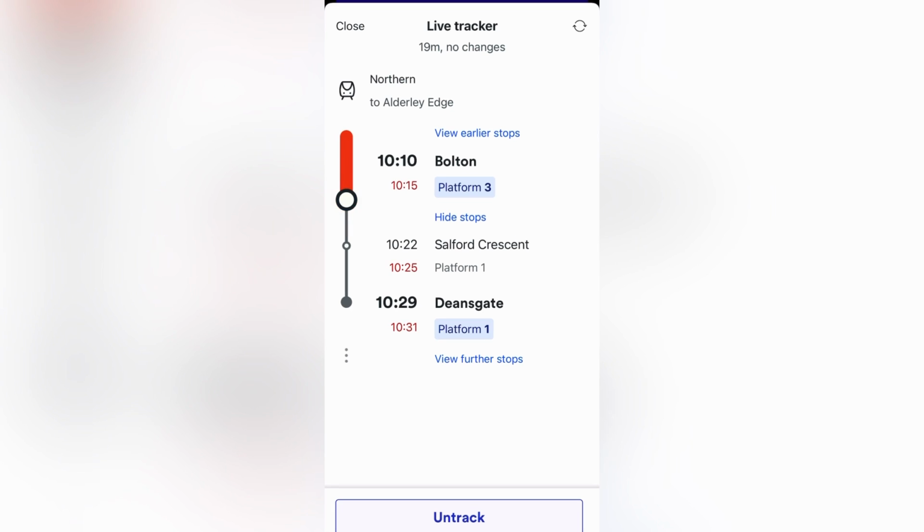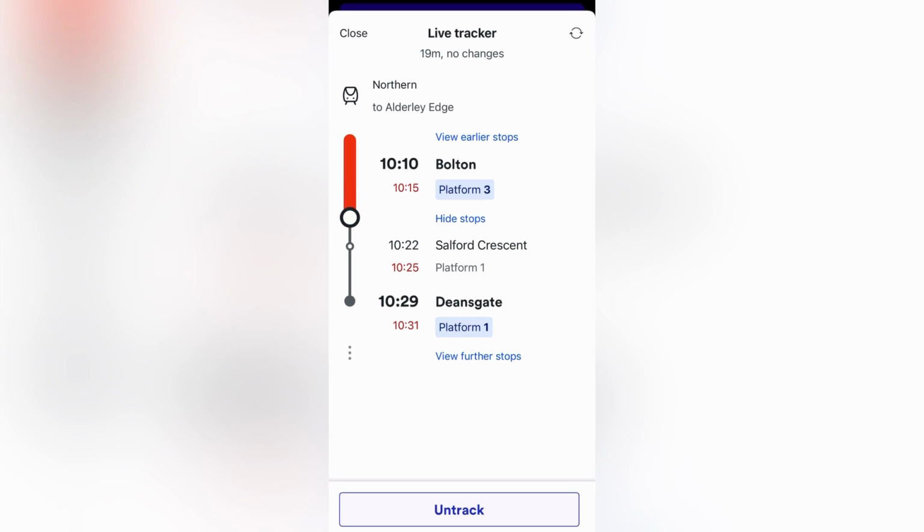So now the train is at Salford Crescent, so all I had to do was click the refresh button. No, rather, the train has just moved from Bolton. So now it is at Salford Crescent. I just need to click the refresh button, and here it shows me that it's at Salford Crescent because it has actually made a stop here, so I don't make a mistake in getting down. And then the next stop is Deansgate, which is my stop.